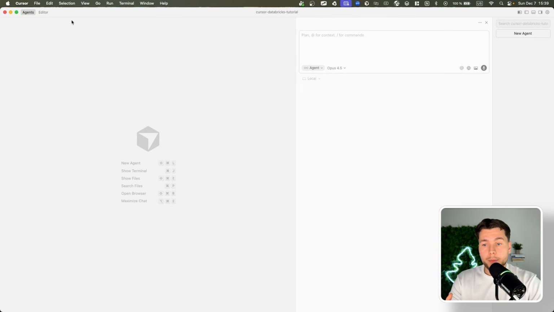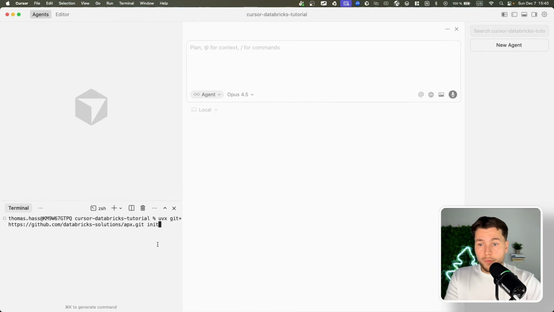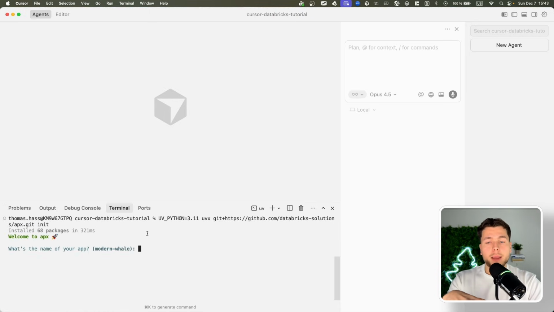So now I am in Cursor. This is my preferred editor for vibe coding. The first thing I will do is I created a new folder here and I will now install this APX framework. For this, I will execute this command right here. All right, and then I'm guided through a couple of questions. So I provide the name of my app here. I call it Sensor Magic.